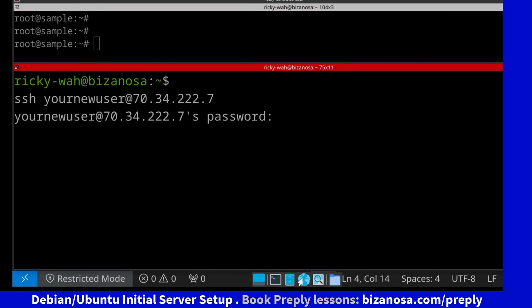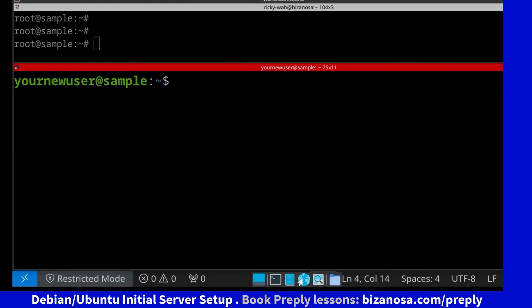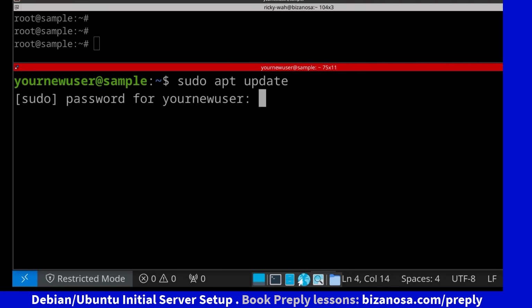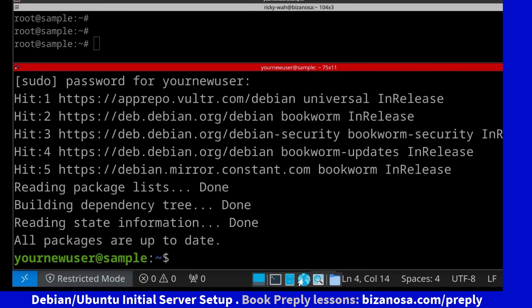We want to test if we can do sudo commands. Enter. Control L to clear the screen. So you can do any sudo command you want, just to test if this user can use sudo. So if I do sudo apt update, you see it doesn't give me any warning. It just asks for the password, and that's a good sign. There you go. So now you can use this user to manage your server.